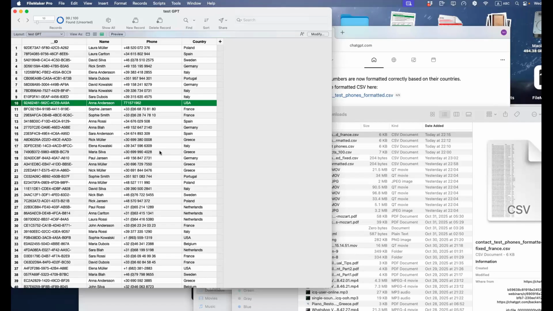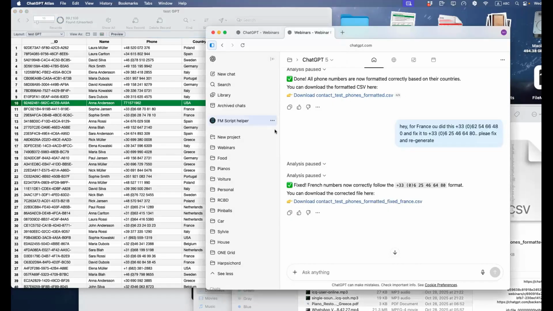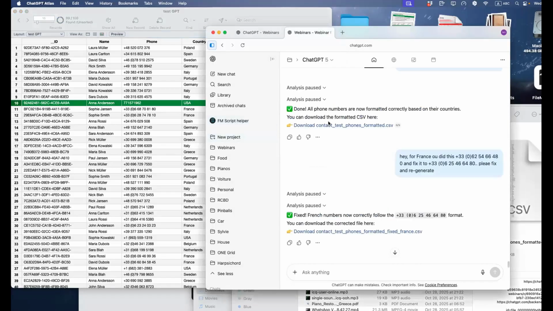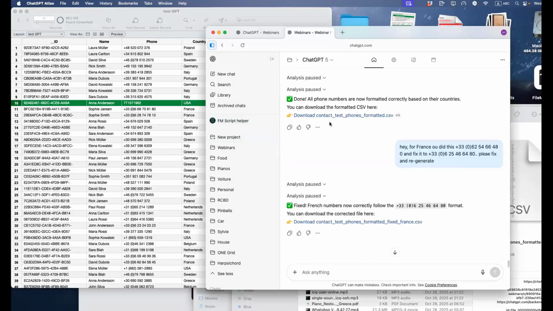Okay, so we have a question. Go ahead. Have you had any issues with the download files not being available? If so, how do you correct that issue? When ChatGPT gives you a download file and you can't actually download it, okay, that means your chat is too long.